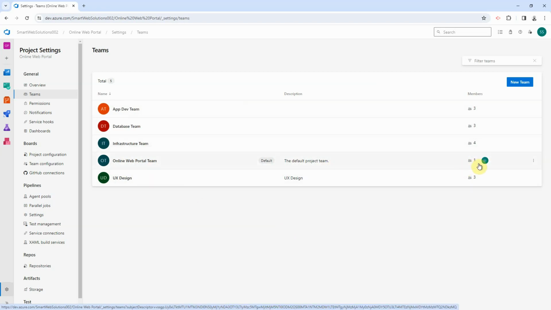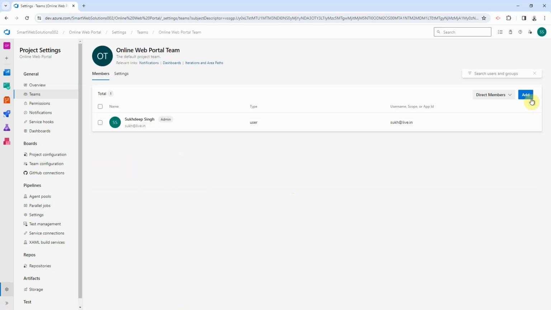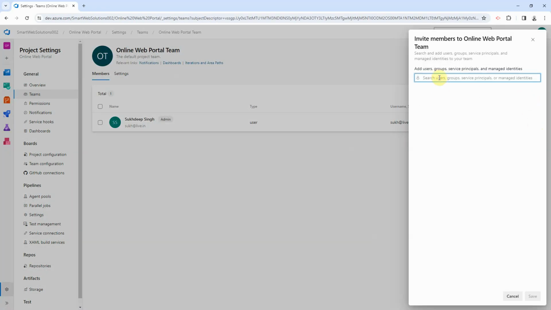So what we're gonna do is we will add all the teams we created into the default project team. We'll select this one and add. So instead of adding the individuals, what we're going to do is we will add the teams. For example, we have app dev team, we have UX design team, we have database team, and we have infrastructure team. Okay, let's save.